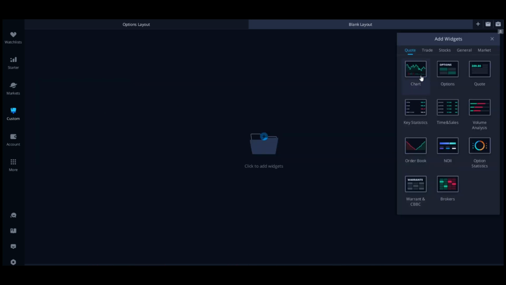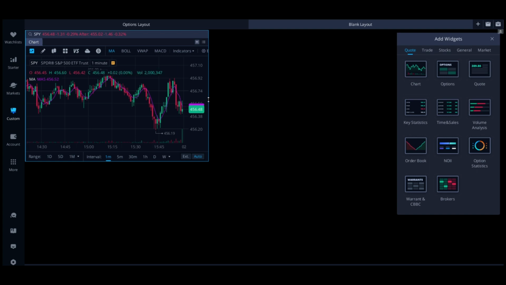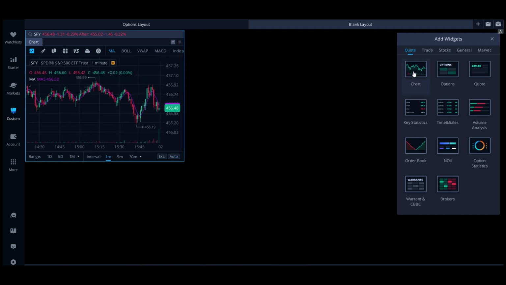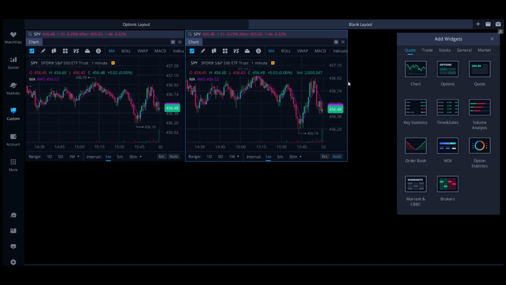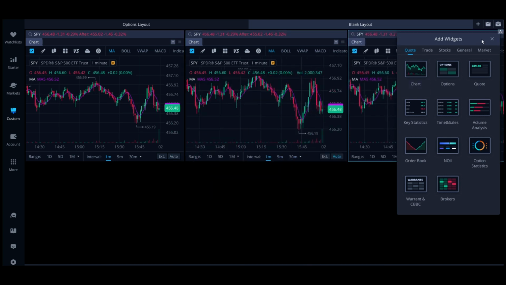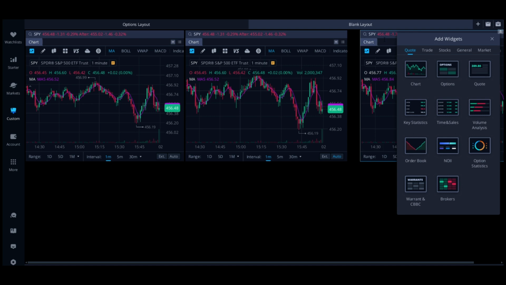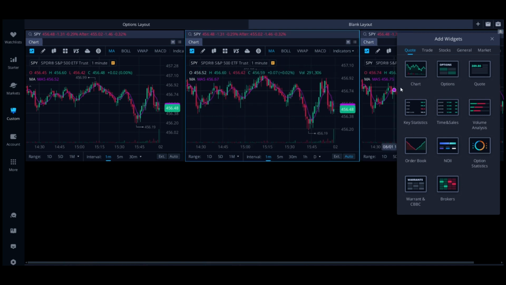So, of course, to trade, we want to add a chart, like so. I like to add 3 charts. I know some people like to have 2 charts, but it's all up to personal preference. There we go. Now we have our charts.